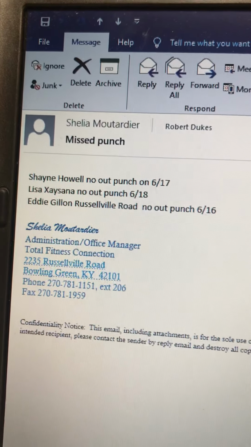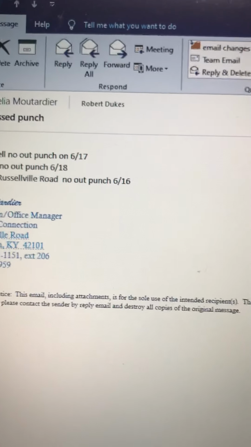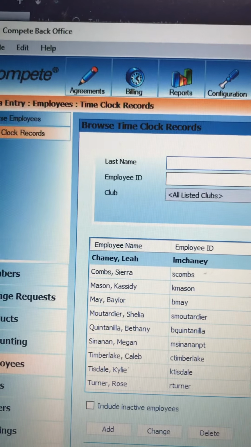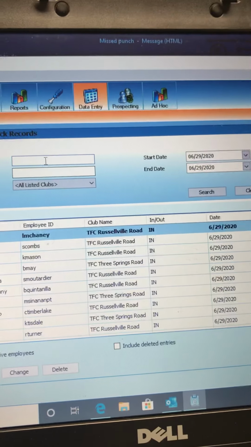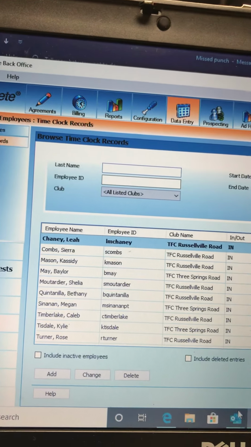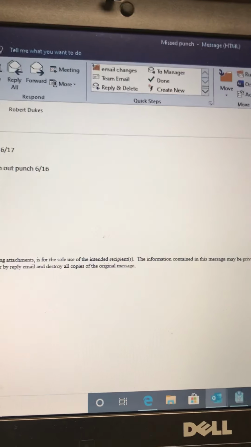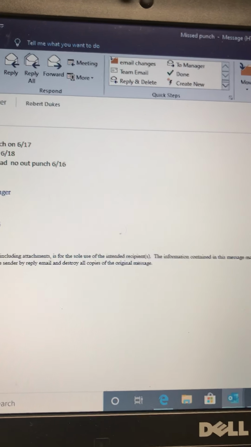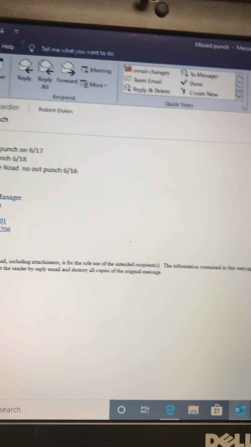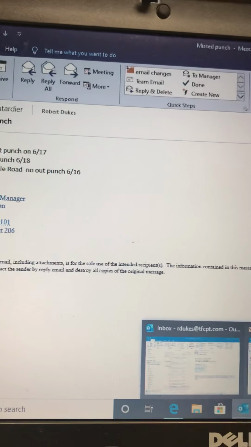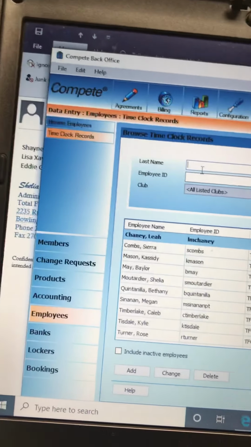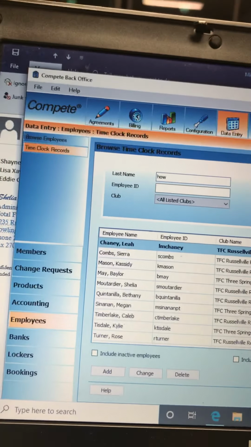What I will do then at that point is go into the back office, log in, and then go into employees, time clock records, and that brings up this screen. From that point, I will actually refer to the email. So Shane Howell has no punch on the 6/17, no out punch. So 6/17 HOW is what we'll type.